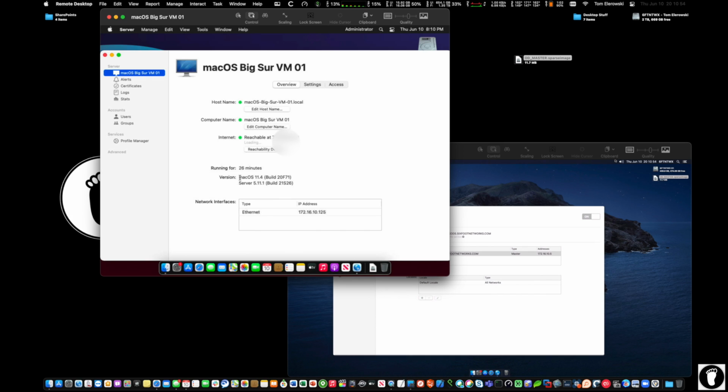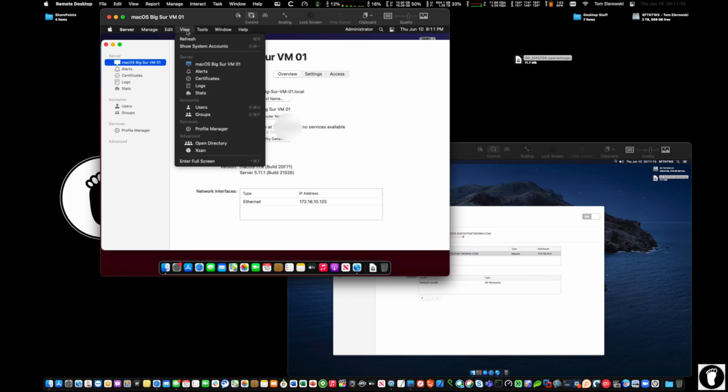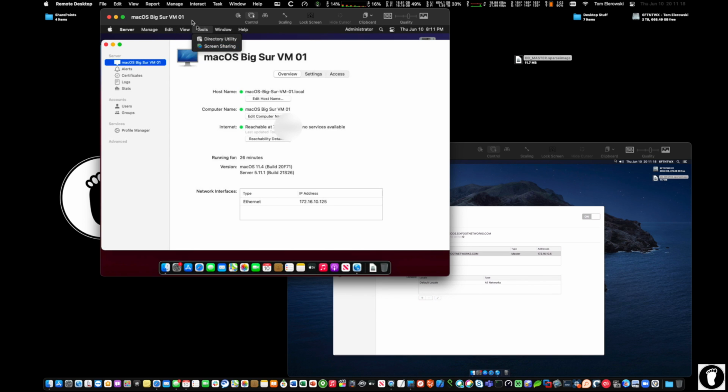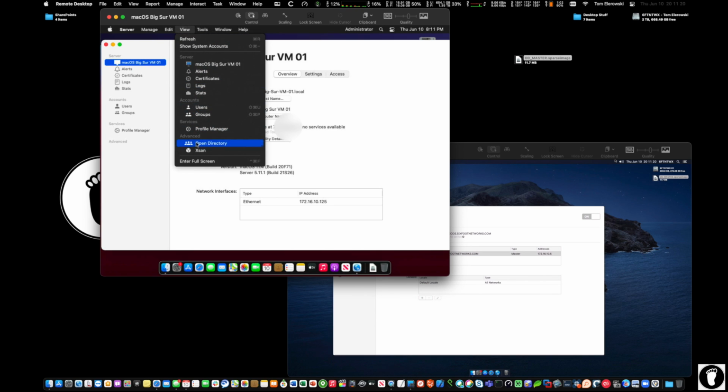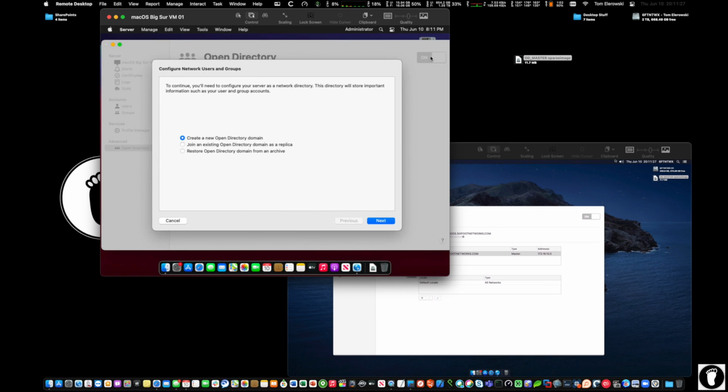So it's been running for 26 minutes. Here's the build information for the version of the server as well as Mac OS. Host names can all be changed with these commands here. So what I am going to do is go up to View, Open Directory, so that way it pops up over here. It's an advanced function, and we're going to turn it on.